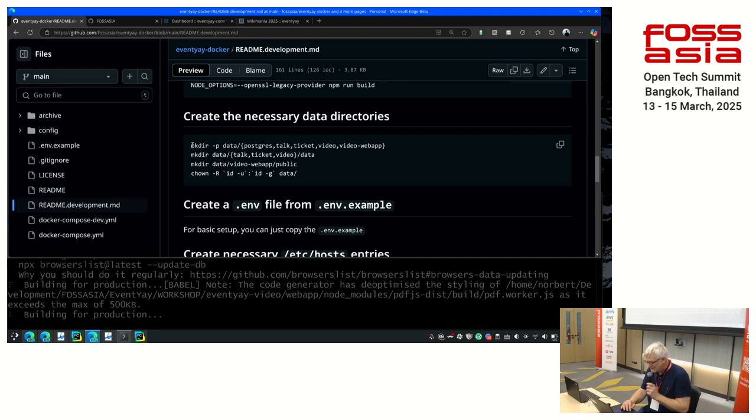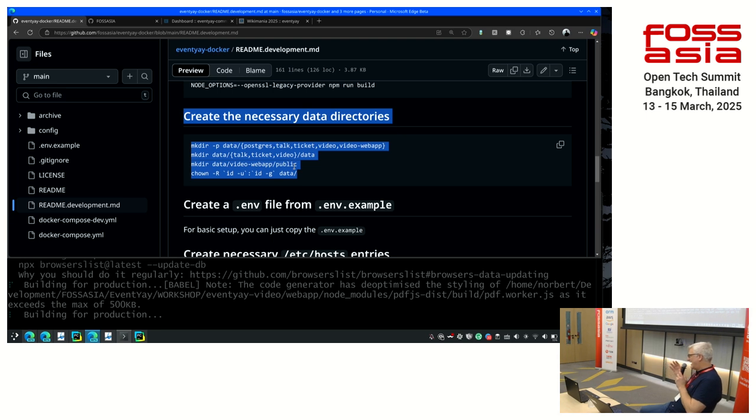This part needs to be done in the EventYay Docker directory, so don't do it outside. Go into the EventYay Docker directory and call these four lines. In principle, it generates a data directory and subdirectories. The setup is that there is a config directory that contains all the configuration files, and data is where everything generated during the build and the run goes, including the database. If you want to have a clean start, just delete the whole data directory and recreate it here.